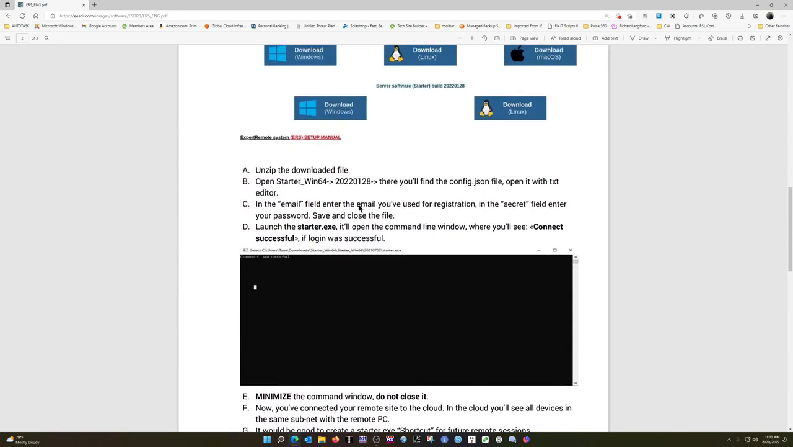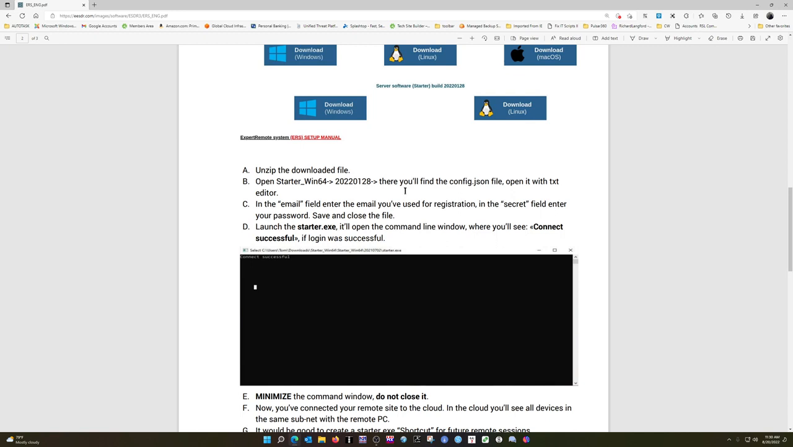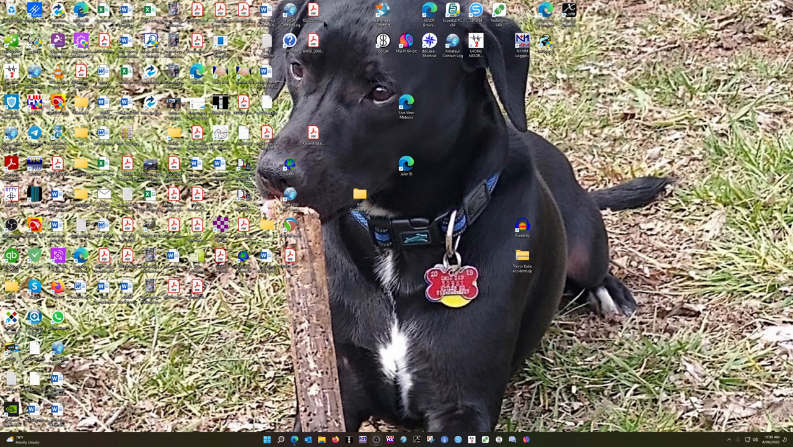There's a file you'll need to edit in the ERS configuration. It's a JSON file in there. I'm not going to open mine up because it will show you the password information that I use for my particular registration, but the config JSON file is inside of this, and I'll just show you the location.